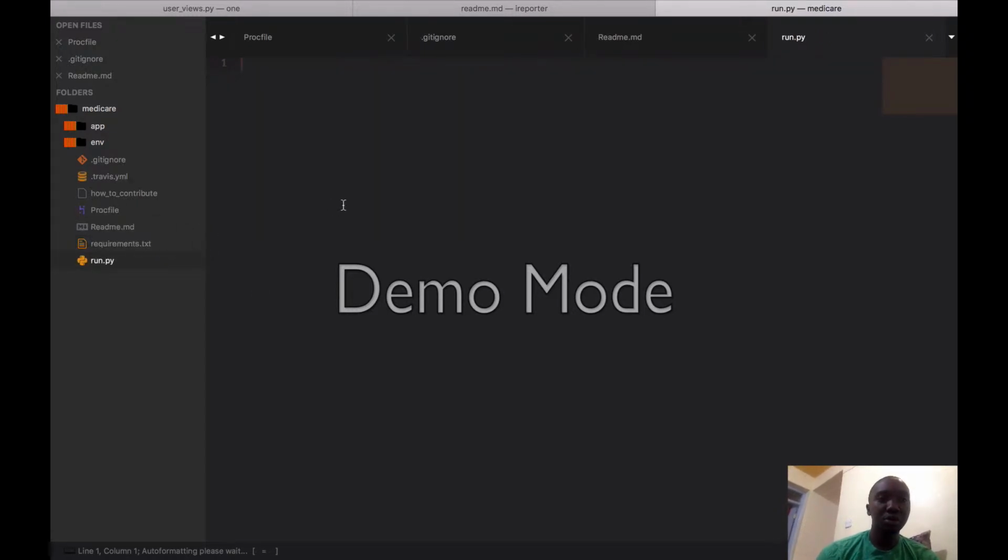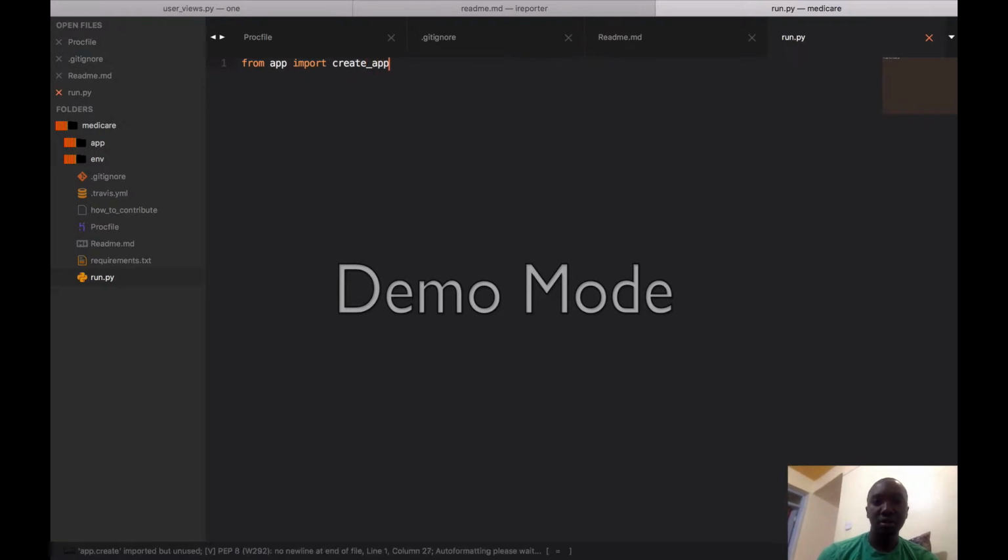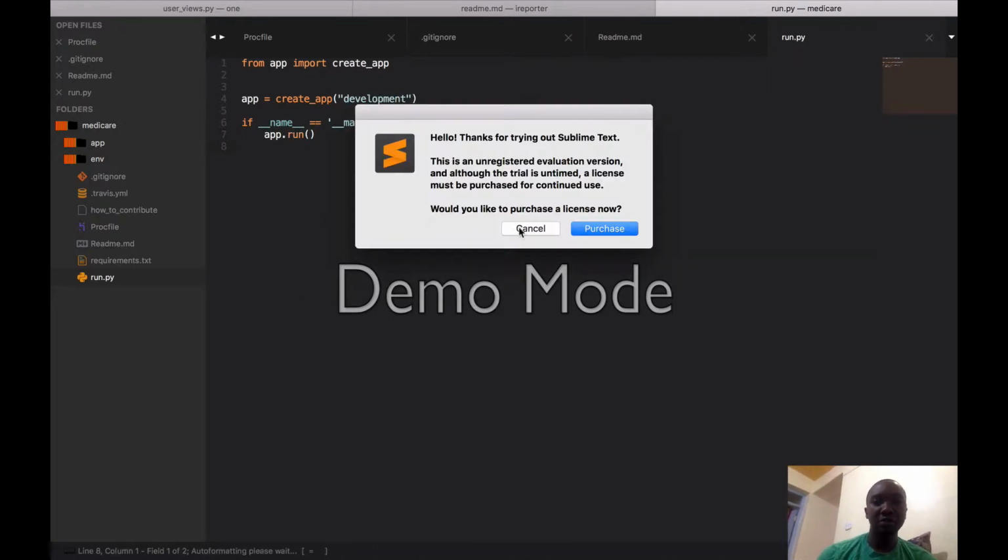The first thing I'm gonna do is to come here. I'm gonna say from app import, I'll be using create_app. Then app equals create_app. Currently let me just say development, but I might be able to assign this later on. Then if __name__ dot run. I think that's all I wanna have yet today.